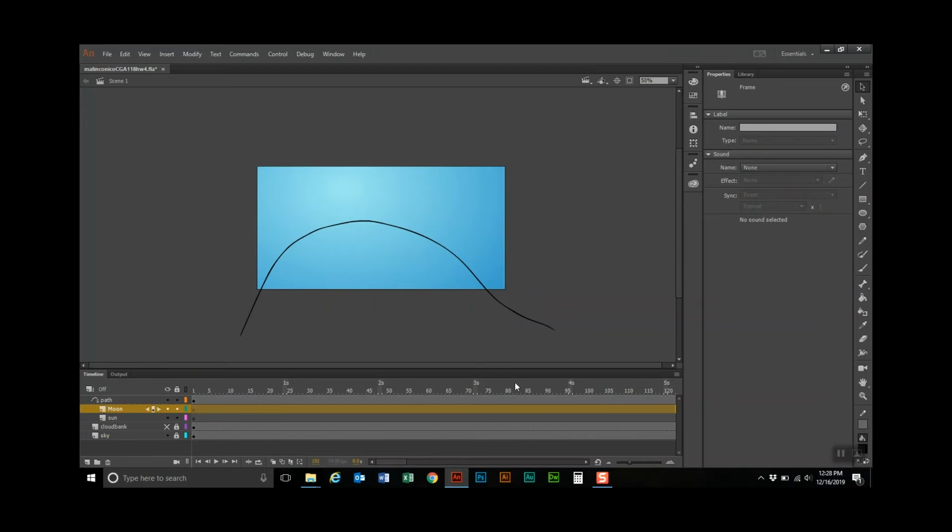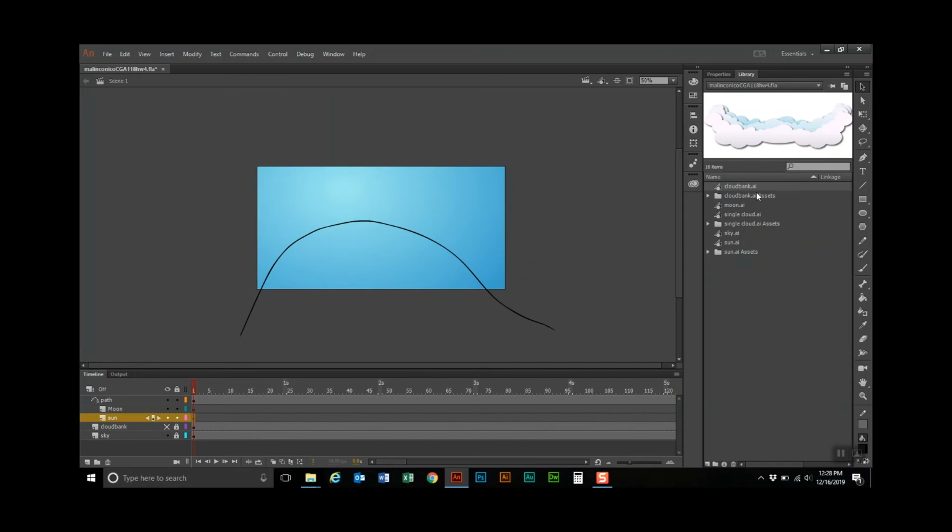All right, so now we're going to click on the sun layer. I'm going to click on the first frame of the sun layer and it's got an empty keyframe in it. And I'm going to go to the library and get the sun. So here's the sun graphic. I'm going to grab it and drag it onto the stage. Now, in order for the sun to follow the path, see this little circle inside the sun? That circle has got to go onto this line. So when I drag it over, it will snap onto that line.